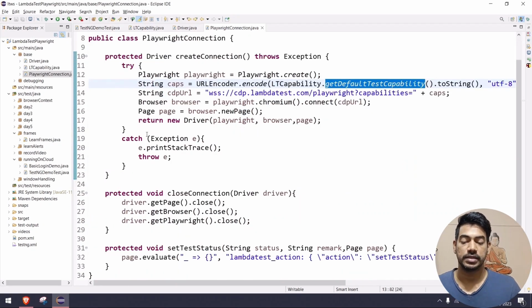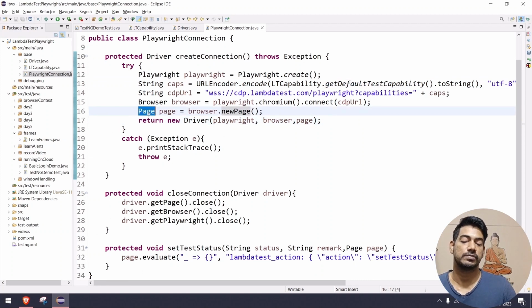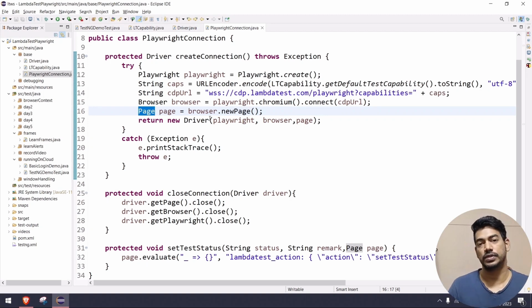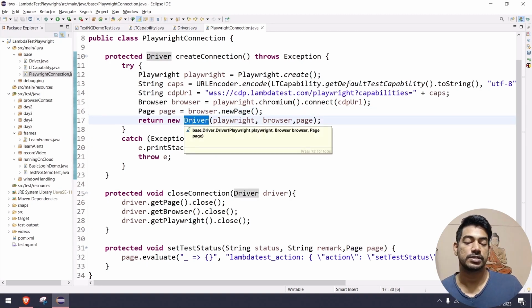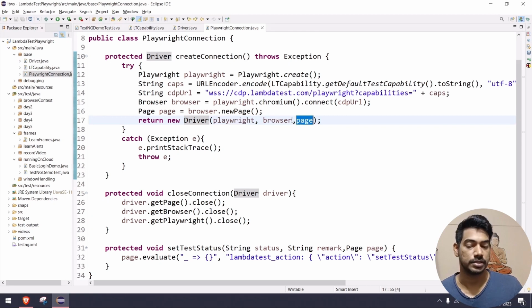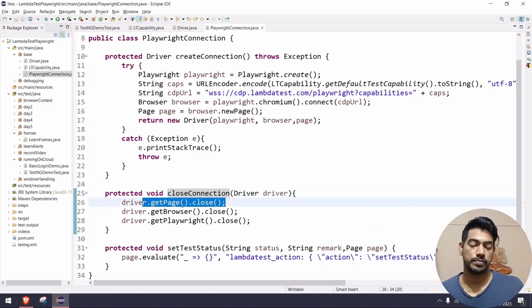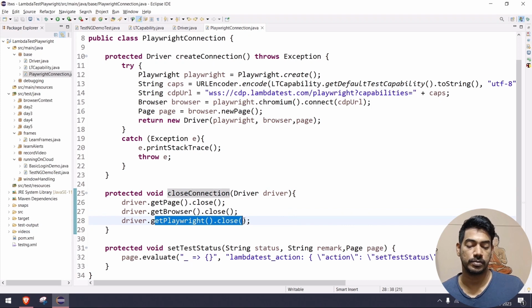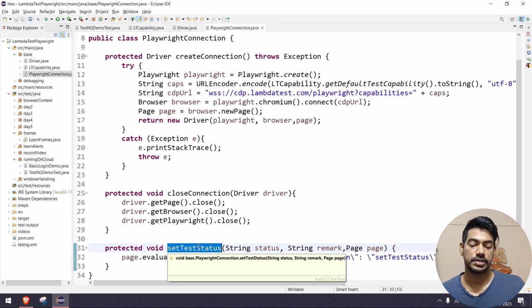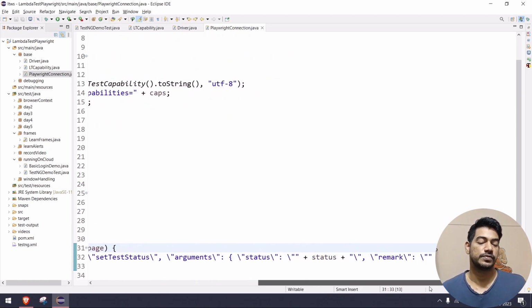Then we get the new page. Now we have to use this page to run our script and call all the functions, right? So in the constructor we set the Playwright, browser and the page. This is my create connection function, and similarly I have close connection. If we create a connection, of course we have to close it to save the memory, to save the results, all those, right? First of all we close our page, followed by the browser, then followed by the Playwright instance. And here I have a reusable function called set test status, which is useful for LambdaTest.